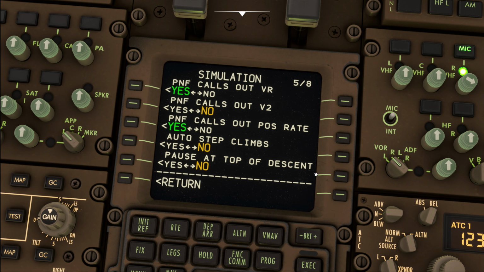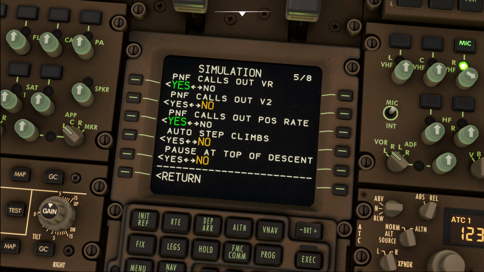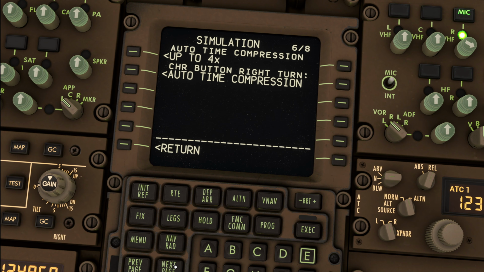Pause at top of descent, the same thing. If you're flying online, I recommend to have this one turned off. If you're not flying online, then use it at your convenience. Personally, I am not a big fan of that option, so I'm keeping it on no, but just use it as it suits your personal simulation needs.